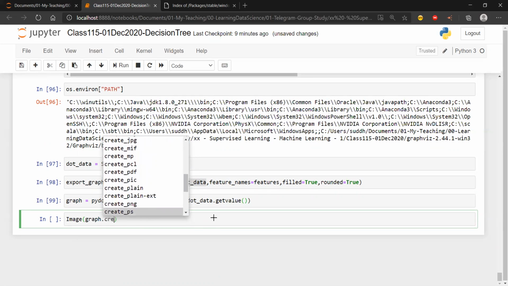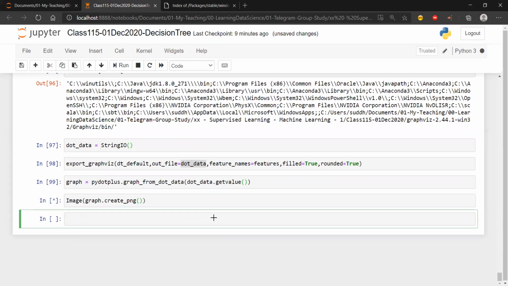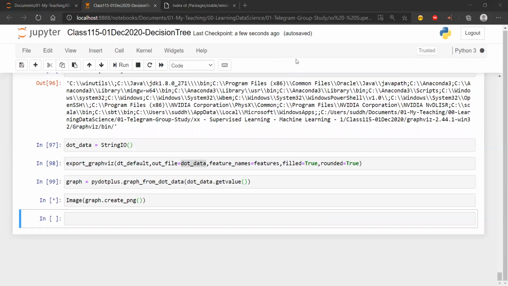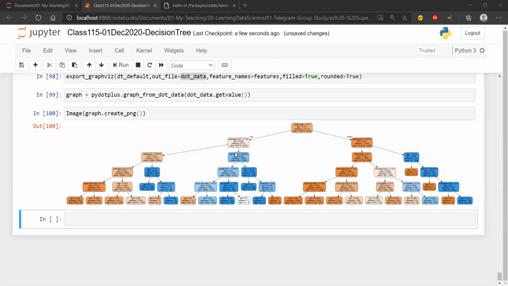I can also do create JPEG. But JPEG file size is usually bigger, right? So that's why it takes more time to load. Even this one is taking a good amount of time. I believe that is because of the nodes in the tree. Let's wait for 2 minutes. Ah, yes, we have got the tree. So this is the visualization of the tree.